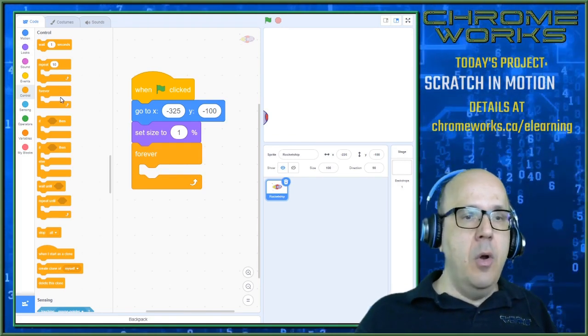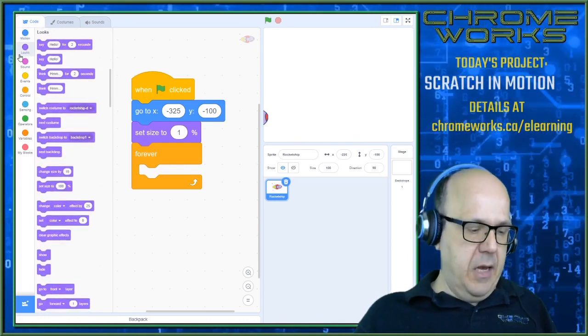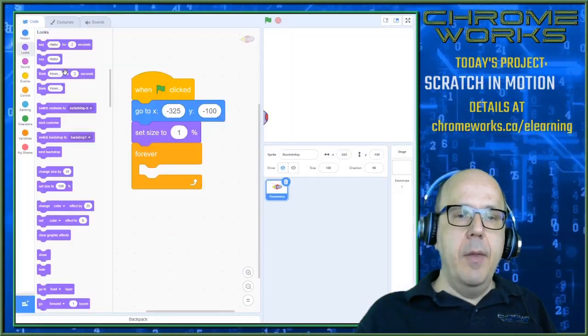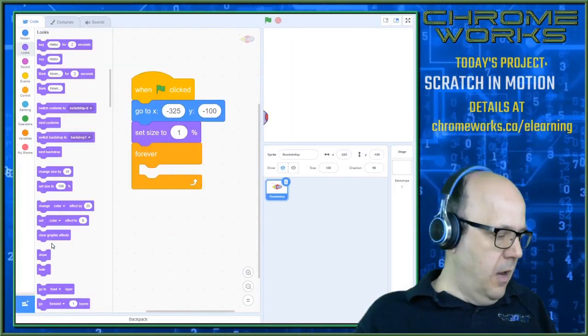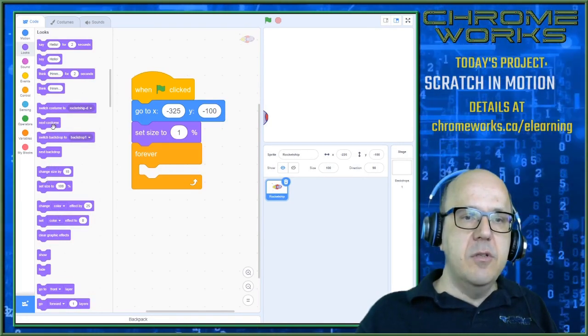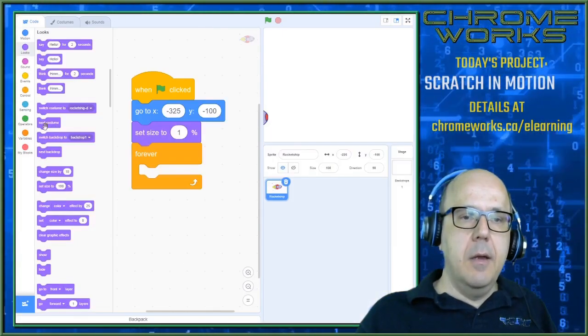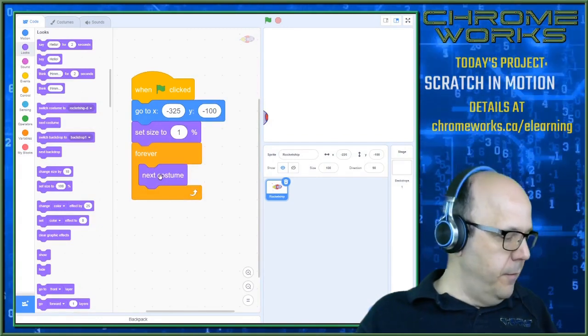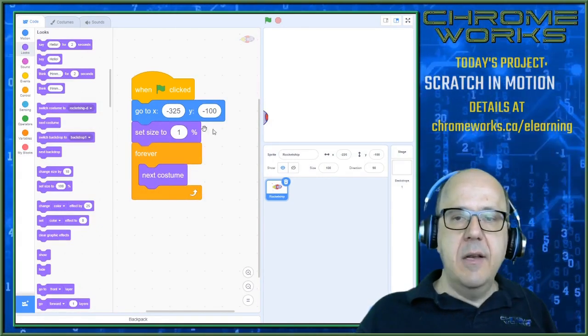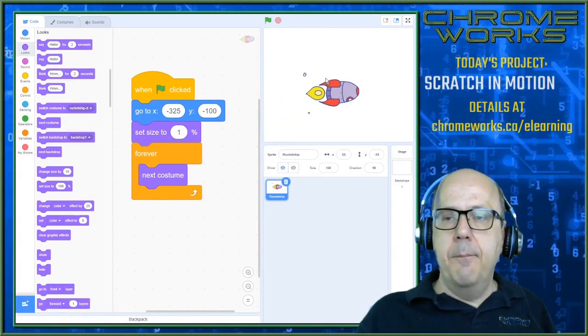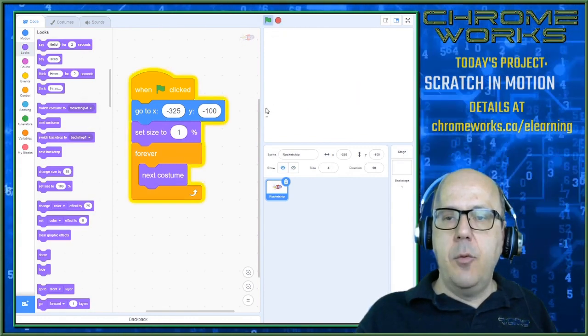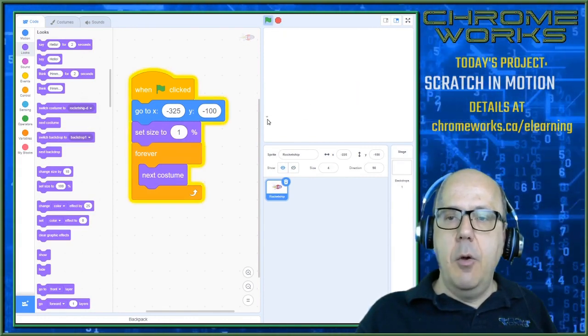So that's a no-no. Let's go to our looks menu right here, and we will grab the block that says next costume, which is the 5th one down, I think. Next costume, pop it in there. And then we wanted to add a delay. So let me show you what this looks like. I'll drag it to the edge of the screen here. You'll see that when I click the green flag, it just goes back anyway, no matter what I do.